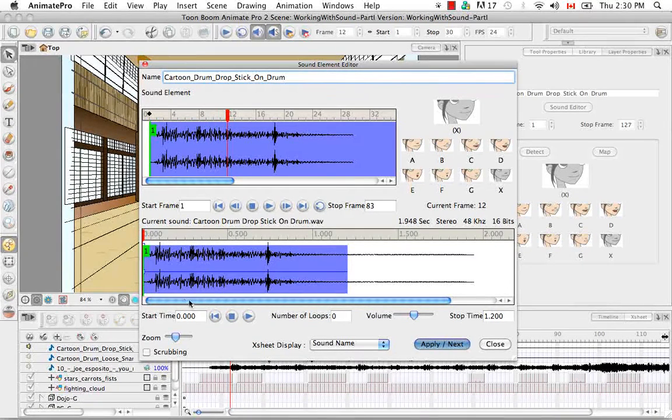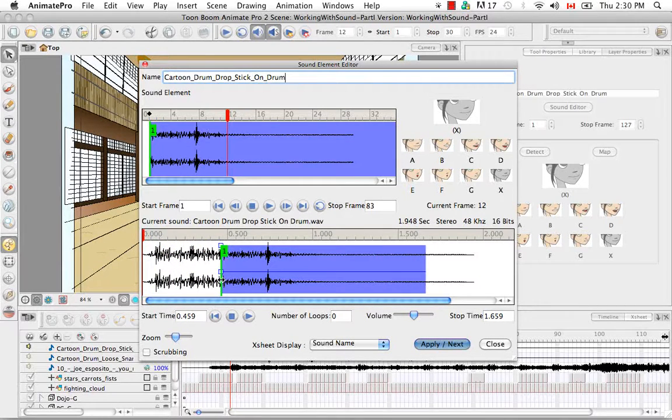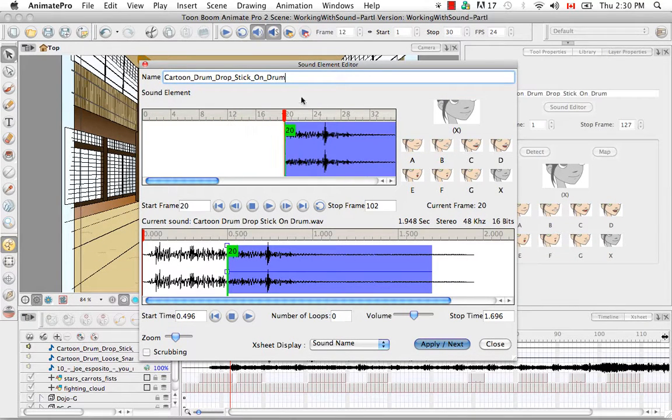Then at the bottom, we can drag the flags to shorten the sample. Now the sample only exists from, let's say, the 0.5 second mark. So even though it starts at frame 1, it's starting at 0.5 seconds into the sound sample. And if we drag this to frame 20, then the 0.5 second mark where this sound sample starts now begins at frame 20.